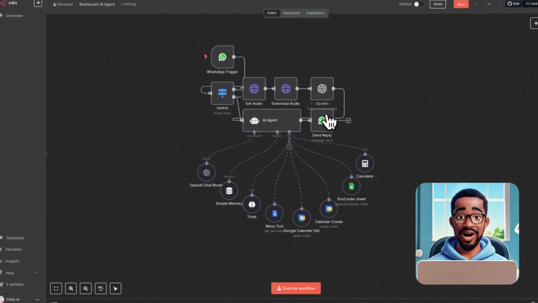outlining the next steps. I'll walk you through exactly how this is built, step by step, and show you how to download the workflow yourself. But before we dive into the build, let's start with a live demo. After that, I'll break down each part of the process so you can see how everything works.